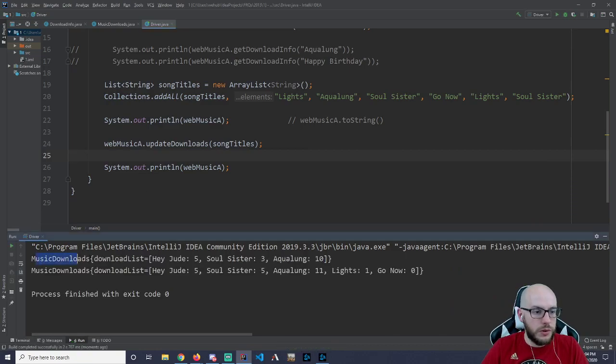Here is my music downloads. The instance variable download list consists of Hey Jude, Soul Sister, and Aqualung. Afterwards, it is Hey Jude, Soul Sister, which is at 5 now because there were 2 counts, Aqualung, which is at 11 because there's a count here, and lastly, lights. Ooh.